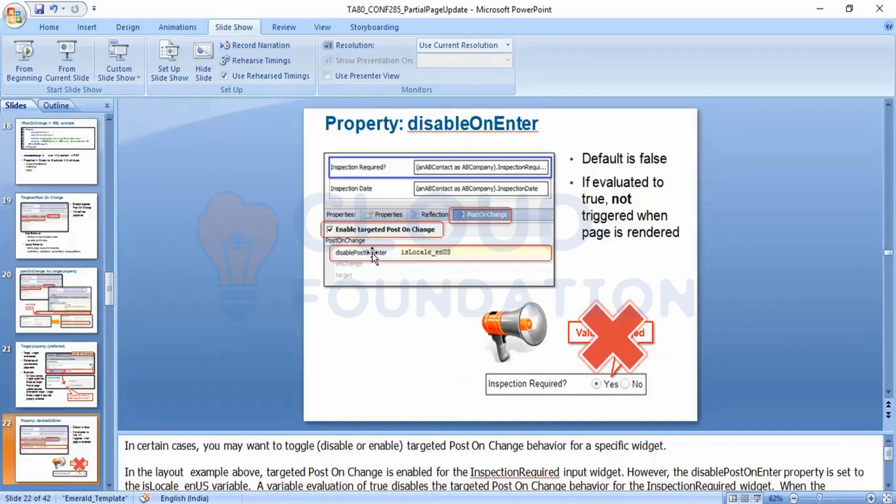Disable post on change. We have to specify a Boolean condition here in this field. If this Boolean condition is true, as soon as the page refreshes, right, it will check for this property, disable post on change. If the Boolean condition is true, whatever mentioned in this particular tab, right, then post on change is disabled for that particular field.